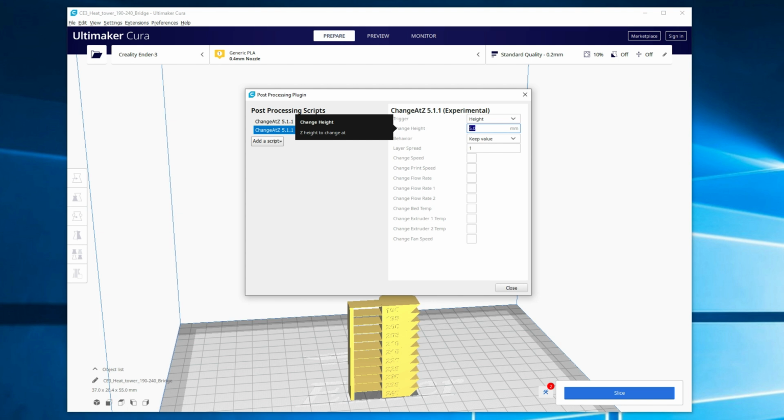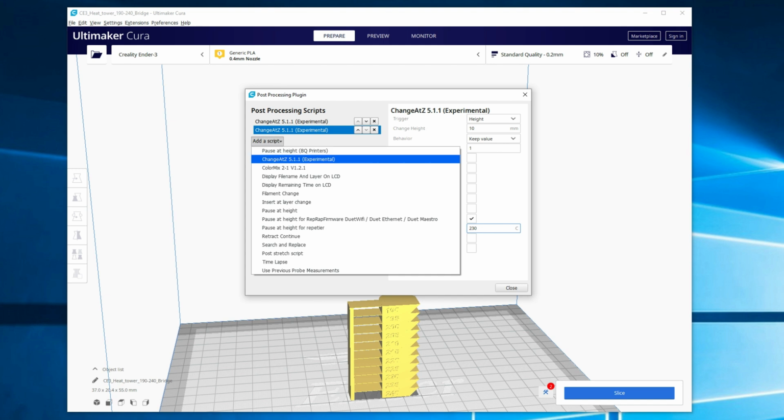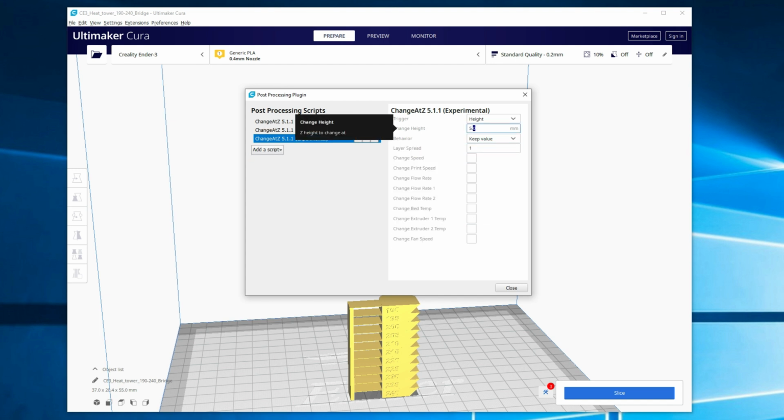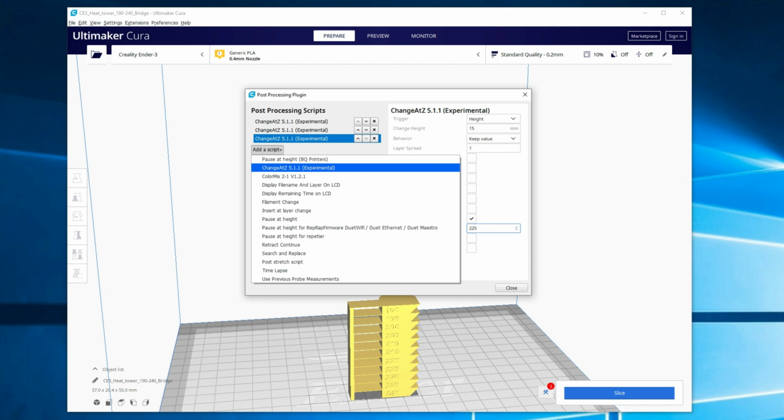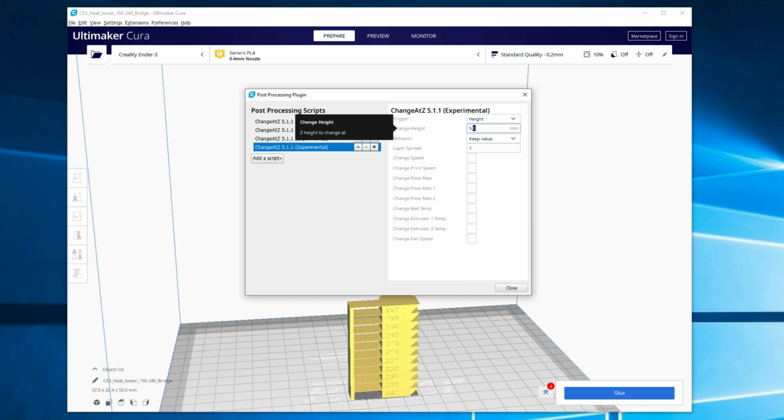And then this time it's going to be 10 millimeters because it's going to be 5 plus another 5 here. And then 230. And then we will keep doing that until we get all the way through. I'll go ahead and speed this up a little bit so you're not just watching me enter the same data.